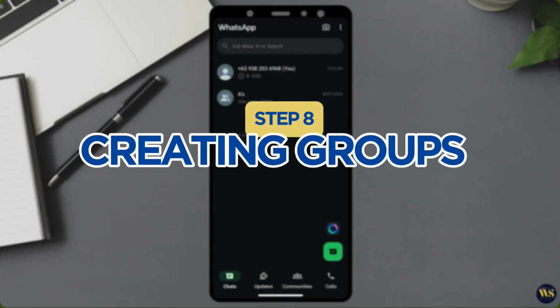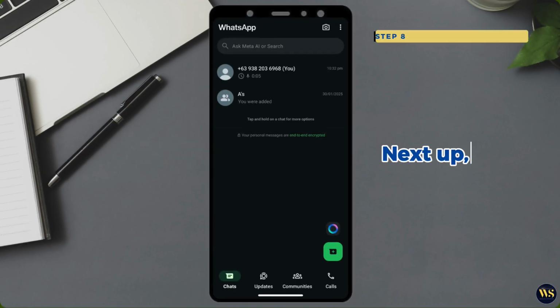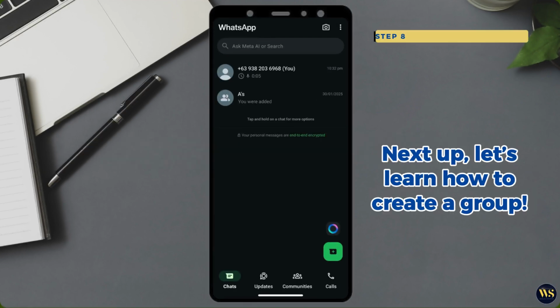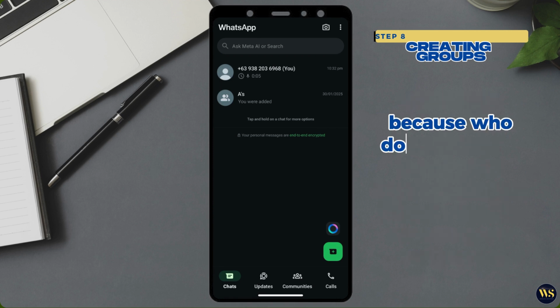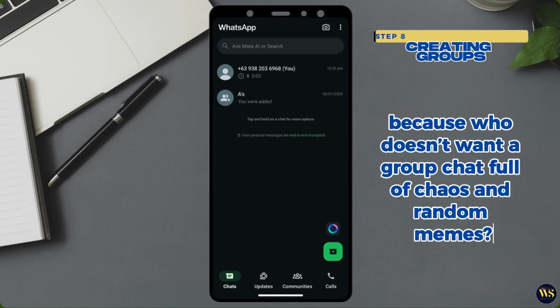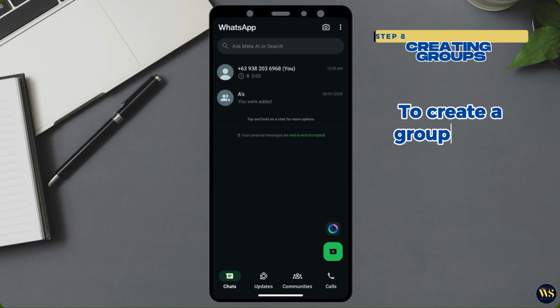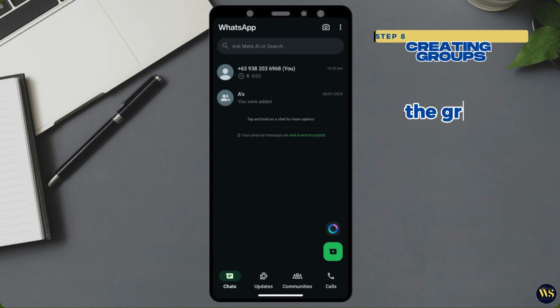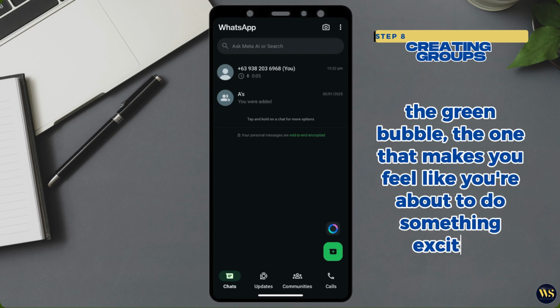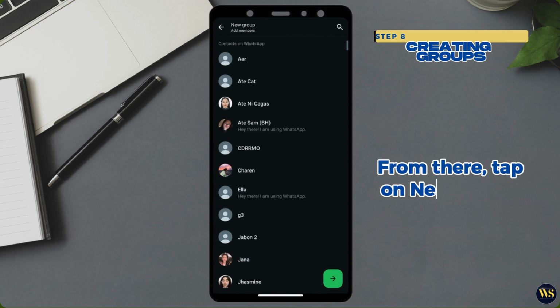Step 8. Creating groups. Next up, let's learn how to create a group. WhatsApp groups are perfect for keeping in touch with your friends, family, or even your colleagues. Because who doesn't want a group chat full of chaos and random memes? To create a group, head back to your chat screen and tap that new chat icon again. You know the one, the green bubble, the one that makes you feel like you are about to do something exciting. From there, tap on New Group.